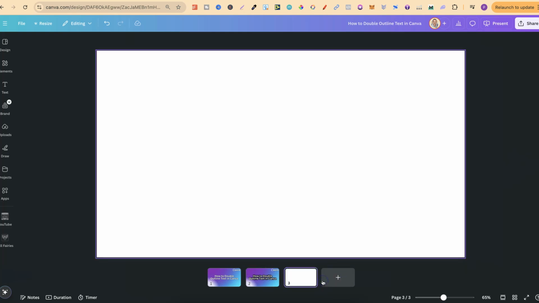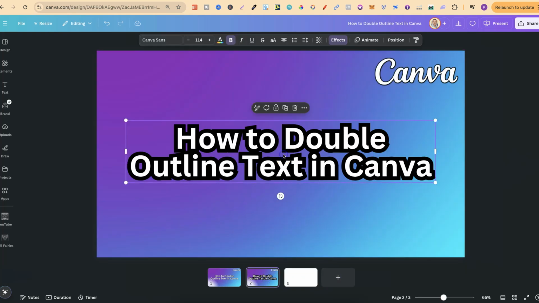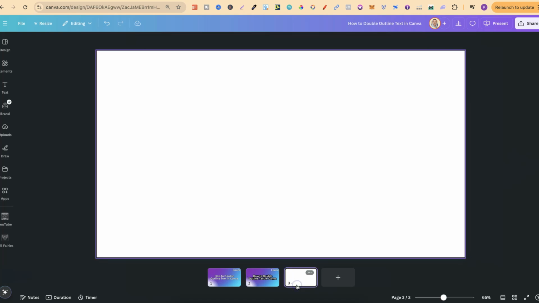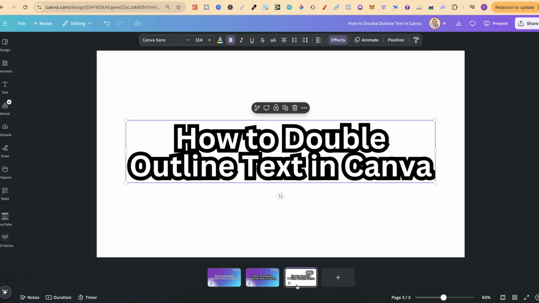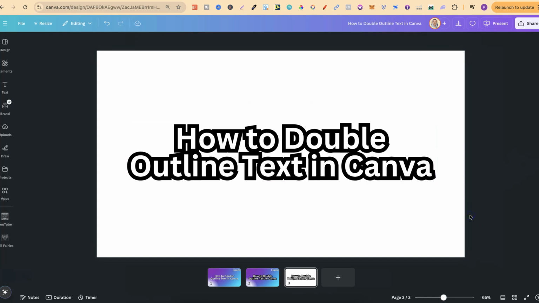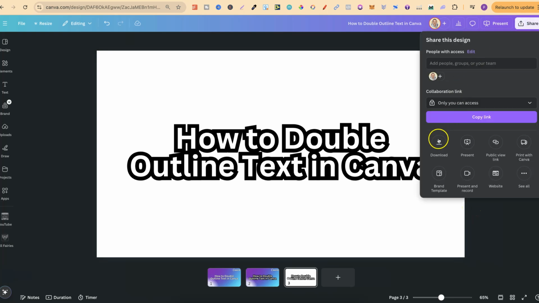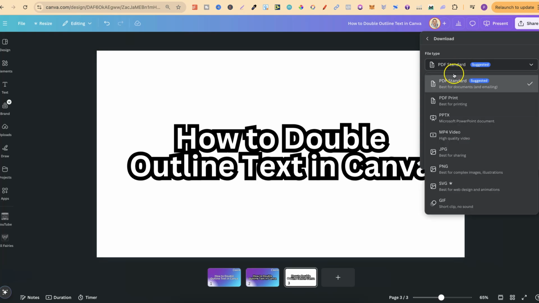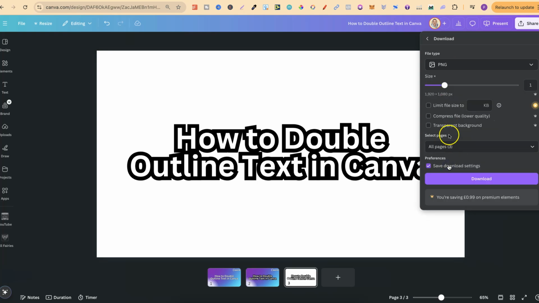First off, we want a blank page like this, and then we're just going to copy and paste that text right onto the canvas like that. Then from here, we're going to use a Canva Pro feature, which is the transparent background when downloading. So if we click on share, then we come to download, we're going to change this to PNG and we're going to click on transparent. Now we know this is a Canva Pro feature because it has that little crown icon.